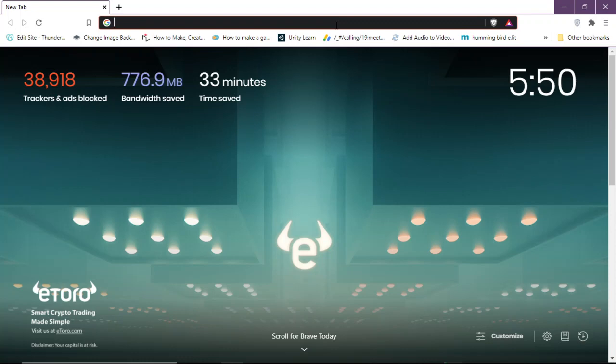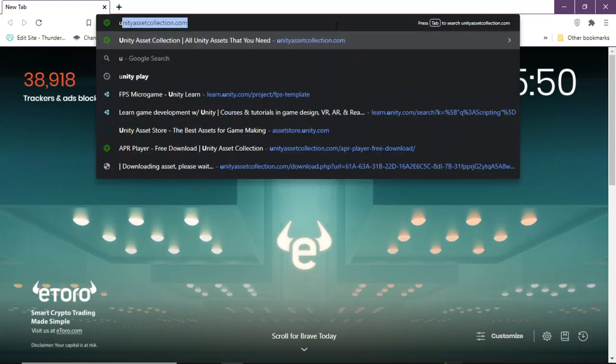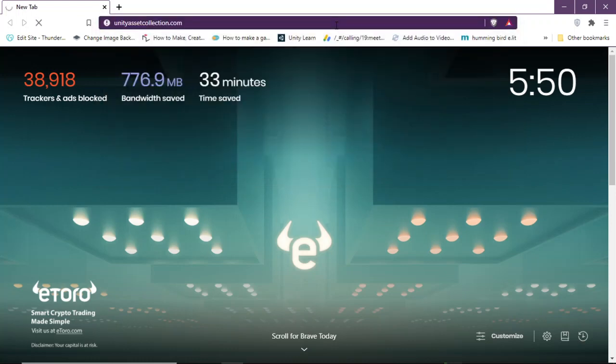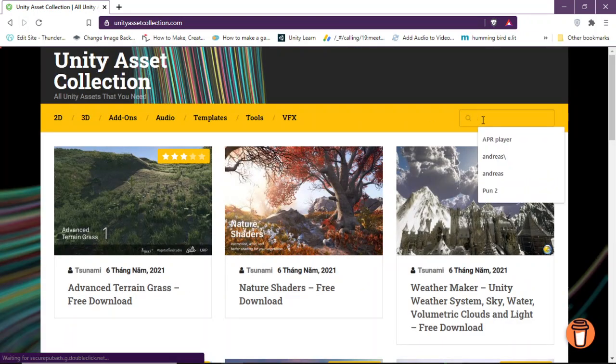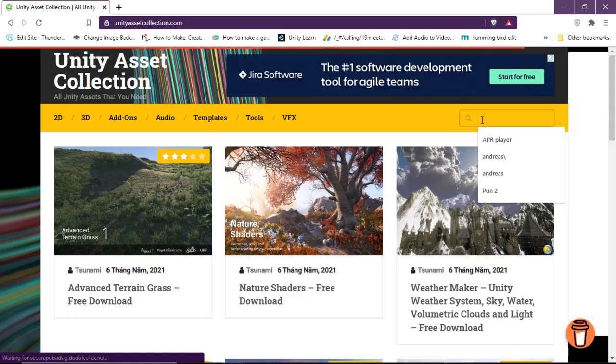So let's start. First you need to go here and write unityassetcollection.com. Click enter, then it will load, and you can also get the assets that are removed.